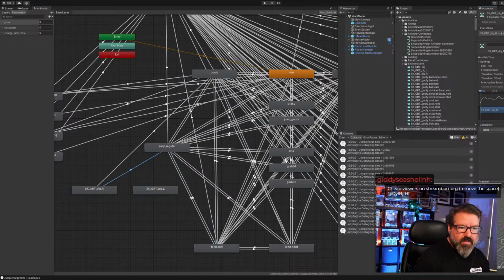Six. Okay. This where is equal to 6. And transition duration 1.6. What is that? Oh, that's something different. Yeah, that looks better. Current state 0.6.